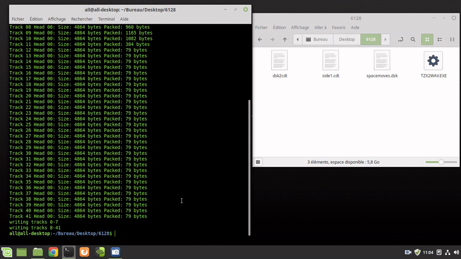And now when I list the contents here, you see that a new file has appeared. It's side1.cdt, so it's been created. So here we are. Now the next thing to do is to pass the side1.cdt through this TZX to WAV executable. This is a Windows executable, which normally wouldn't run under Linux, so I need to use Wine in order to make it run.